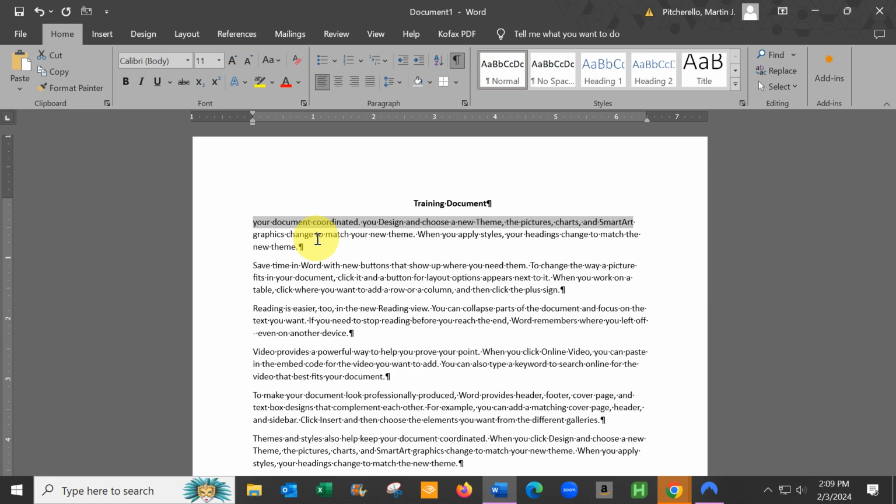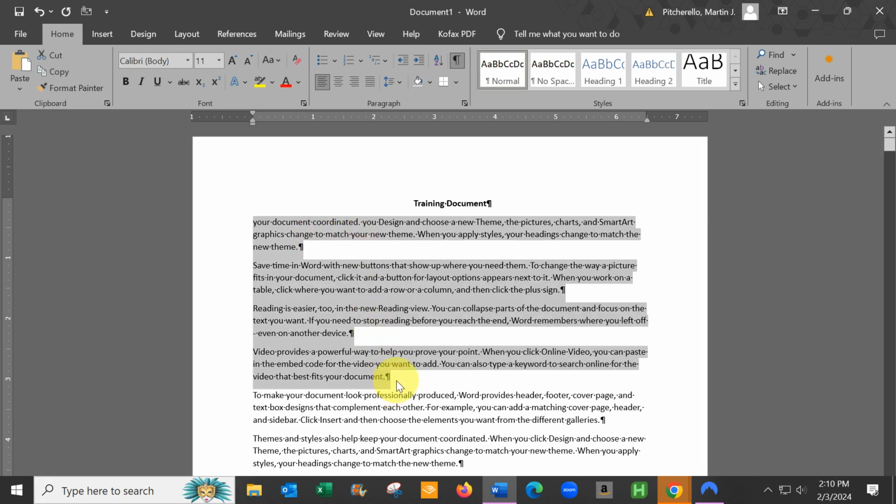So the next thing is I can do Control Shift and arrow. So if I start using the Control, it works the same way. If I do Control Shift down arrow, I select a paragraph at a time. If I go Control Shift up arrow, I select a paragraph at a time the other way.